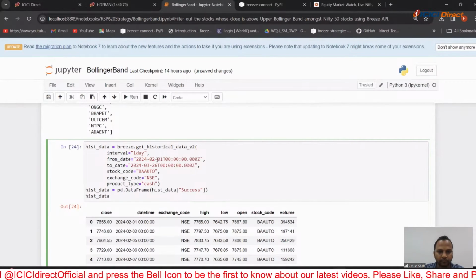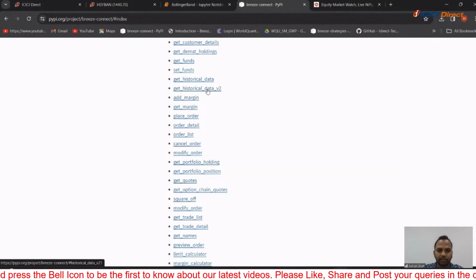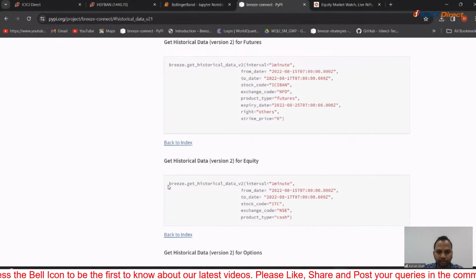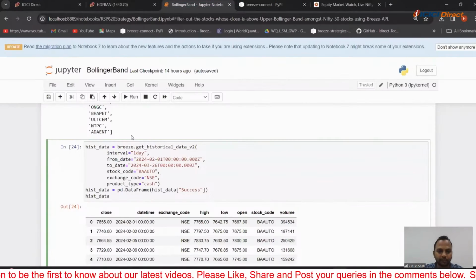So I have fetched data from 1st of February of 2024 to 26th of March, till yesterday. You just need to copy this also from here. If you go to the SDK method, this is the code. I'm just taking it for the equity. If you copy it and paste it, you will get the respective data for the script you want the data for.